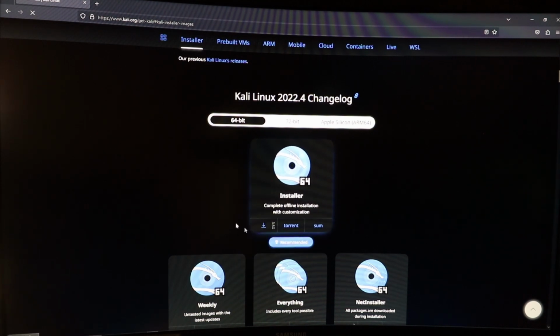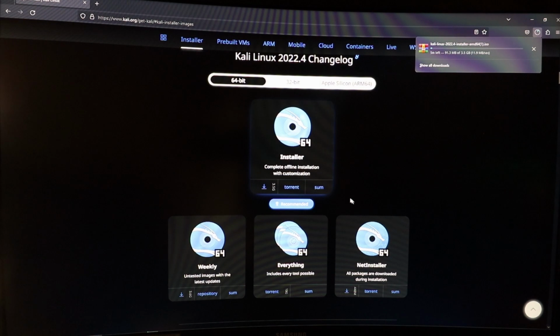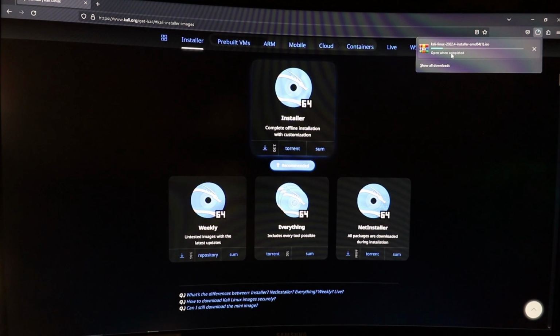Right here, if you scroll down, you'll see Kali Linux 64, whatever year or version is current when you're watching this video. For me right now, it's 3.5 gigs. It's Kali Linux 2022.4. So wait for that to download. We'll speed it up for you so you don't have to wait as long as it actually took. You only gotta wait a couple seconds here.